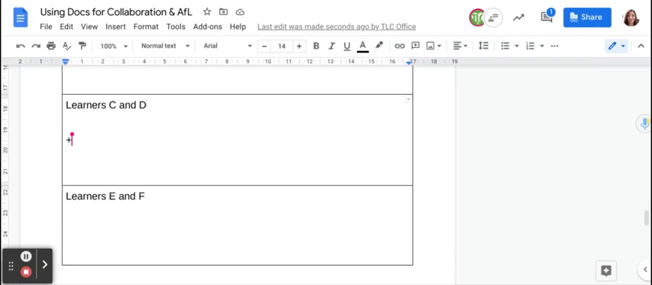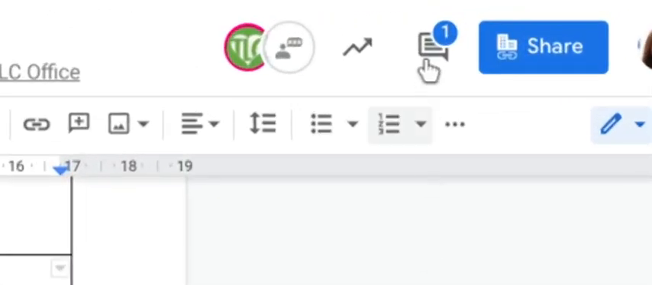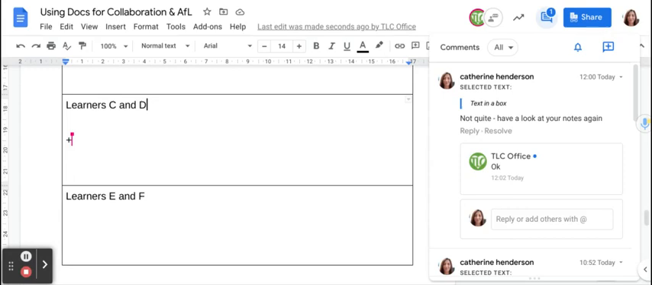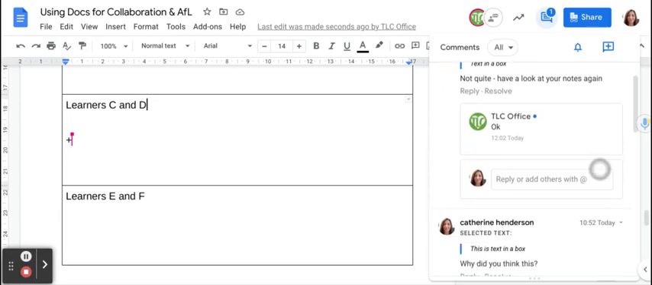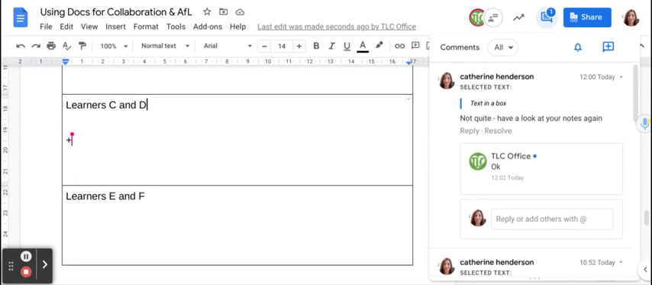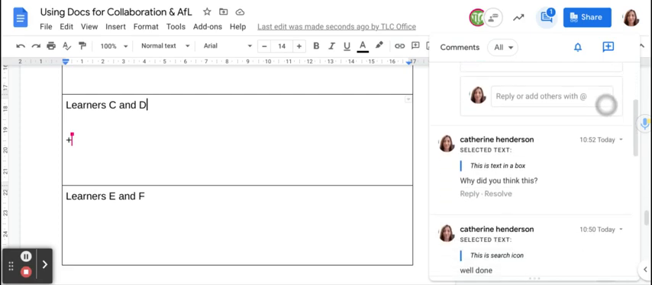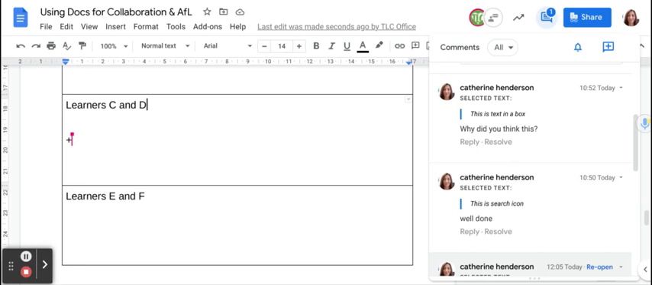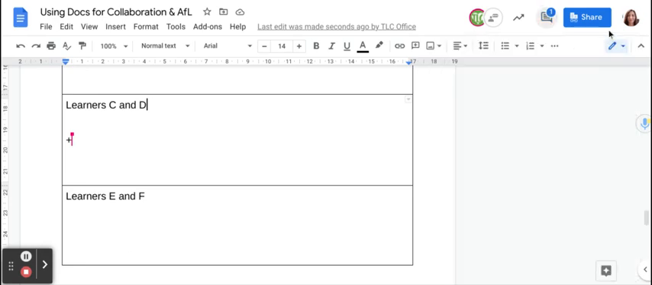However, it's not lost forever. You can go back into the comment history and find those comments. Up at the top here, open comment history. If we click on that, you can see all of the comments that you've made and the responses that the learners made. This can be really useful for evidence in terms of IOPs and so on, if you want to show that sort of progression in terms of targets. So it clears the document, but it doesn't disappear from the history.